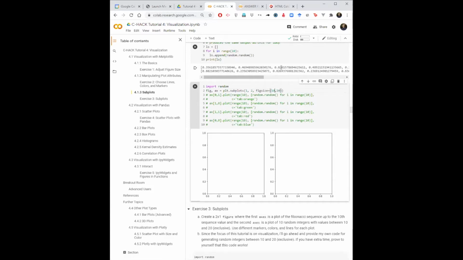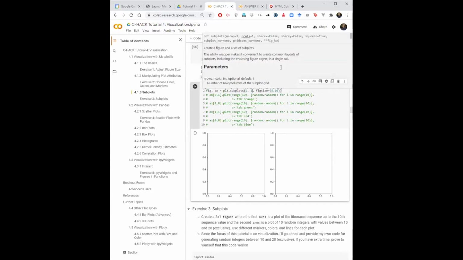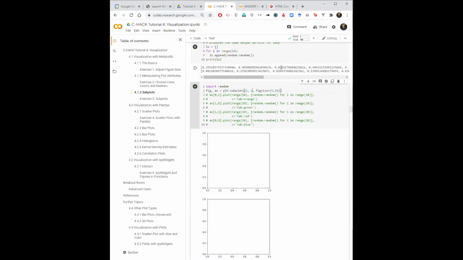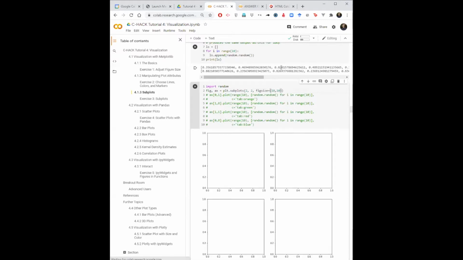Let's play with this a little bit more. I can do 5, 10, and then swap these values, 2 and 1. Did I just come from 2 and 1? 2 and 1. So we got 2 squares stacked on one another. Change this back to the way it was.